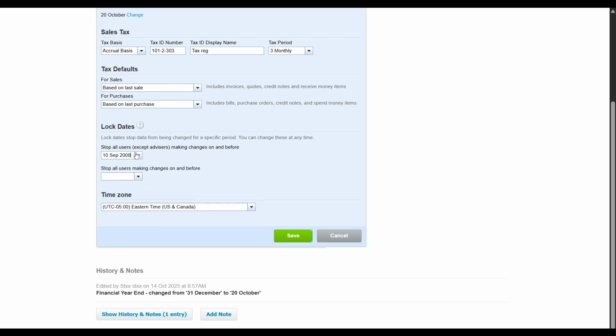Choosing the right lock date is crucial. It's typically a day after you've finalized all entries and reconciliations for a specific period, like a month or a financial quarter. Selecting this date means that once it's set, no one can make new entries or changes to the data up to that point. It's a great way to ensure all the data remains as is for reporting and auditing purposes.